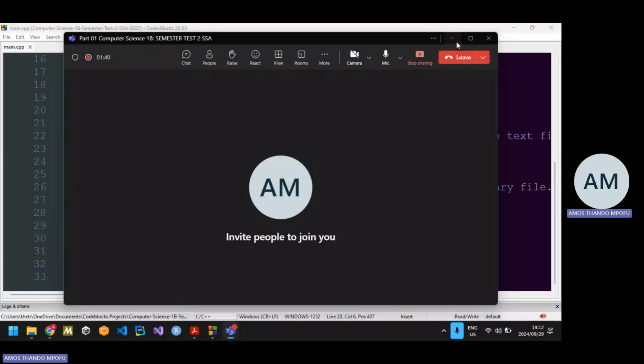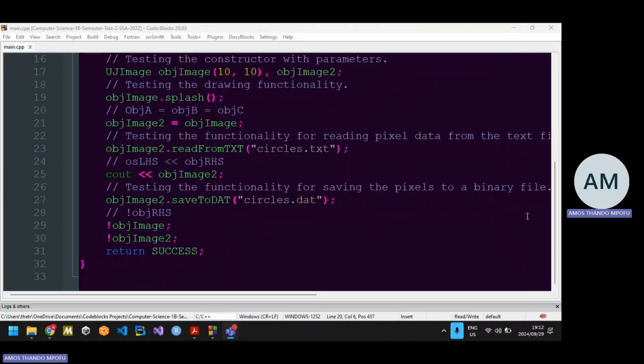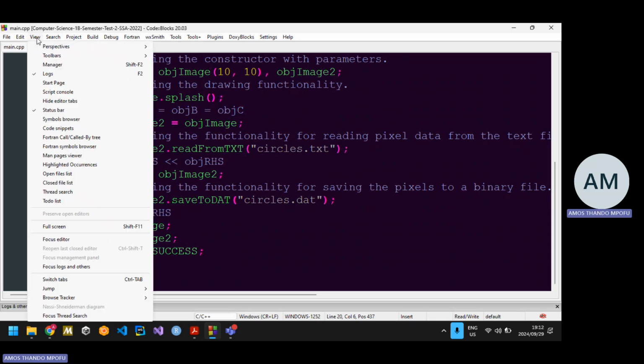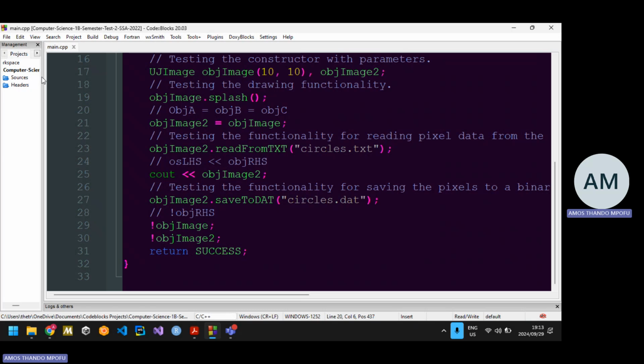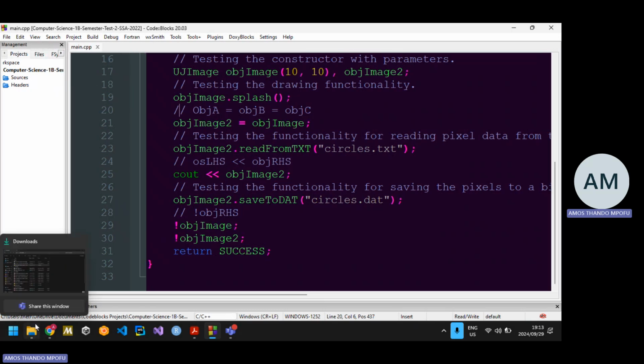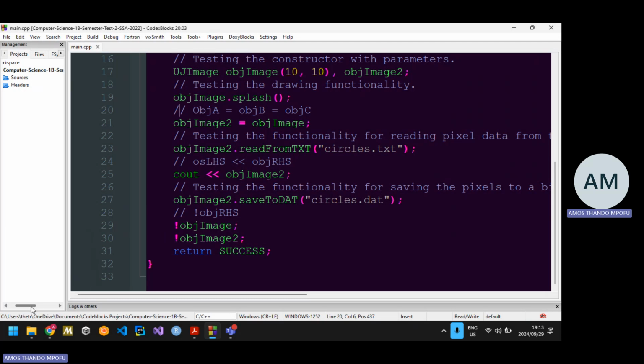Welcome to part one. Let's continue where we left off. So we had created, I think we had created all the classes. We just hadn't written any implementation. So let me expand this and then do that.